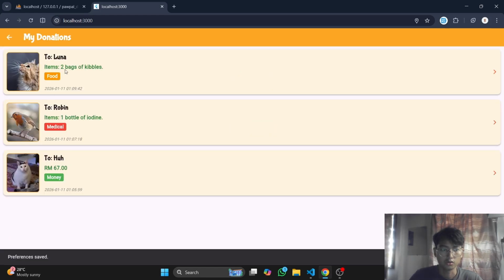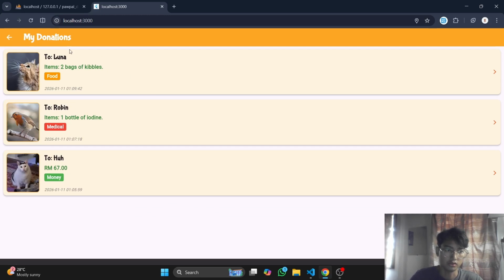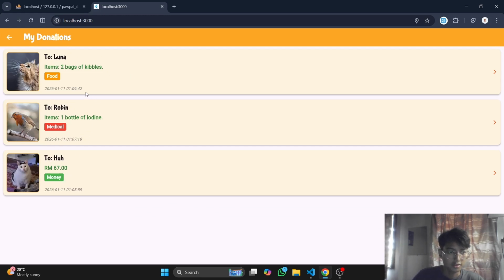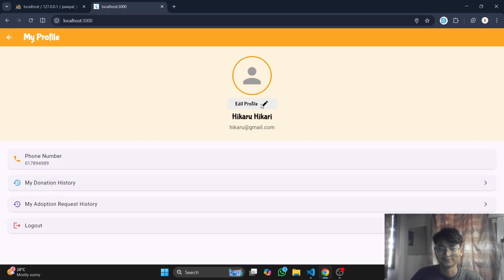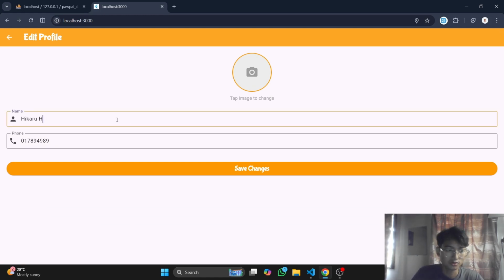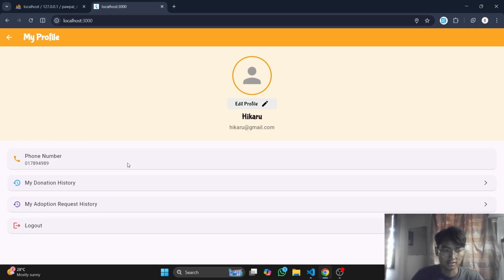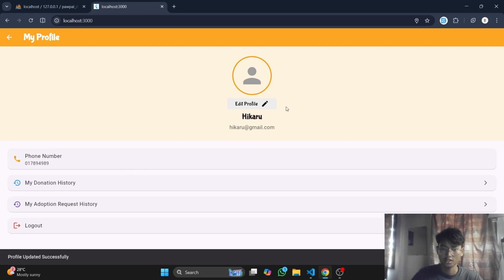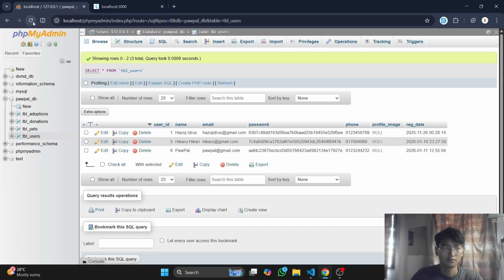So Hikaru has already made donations to Luna and Robin. The items are 2 bags of kibble, 1 bottle of iodine, and 6-7 ringgit. For the name, Hikaru, maybe I want to change it back to Hikaru. Okay, then save changes. Okay, Hikaru. So the name also changes in the database.